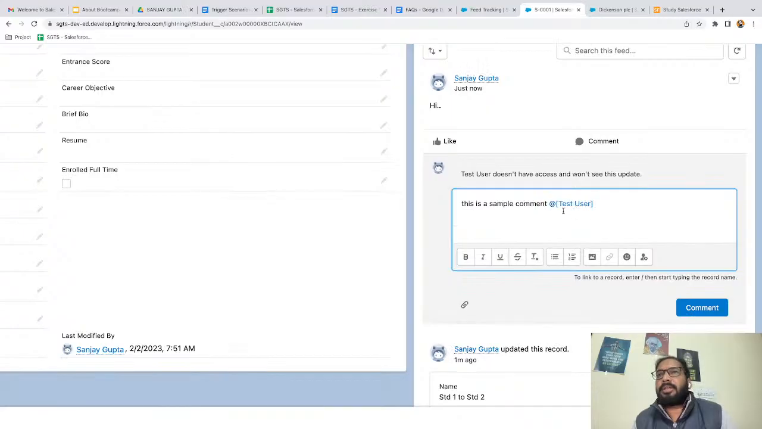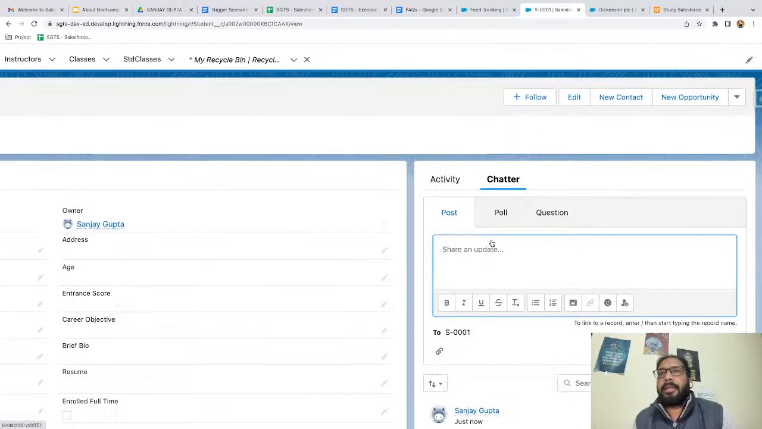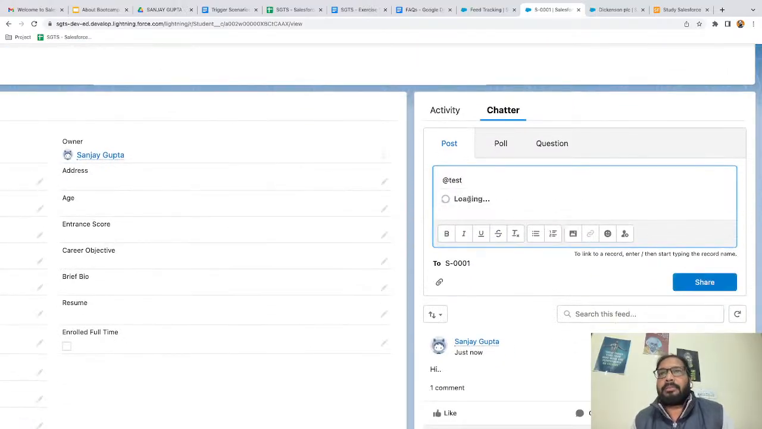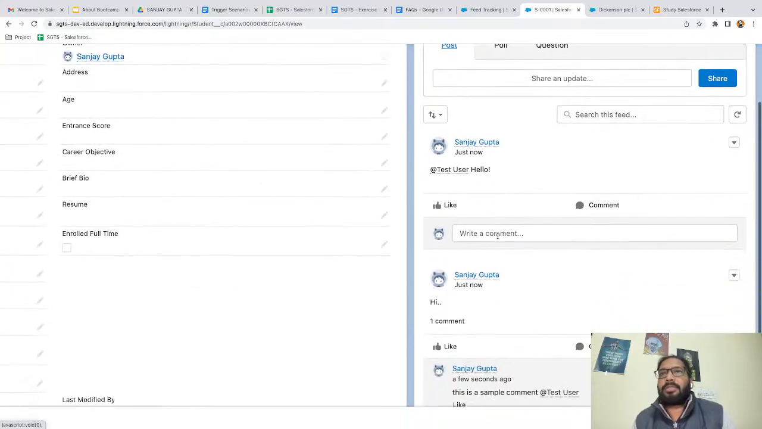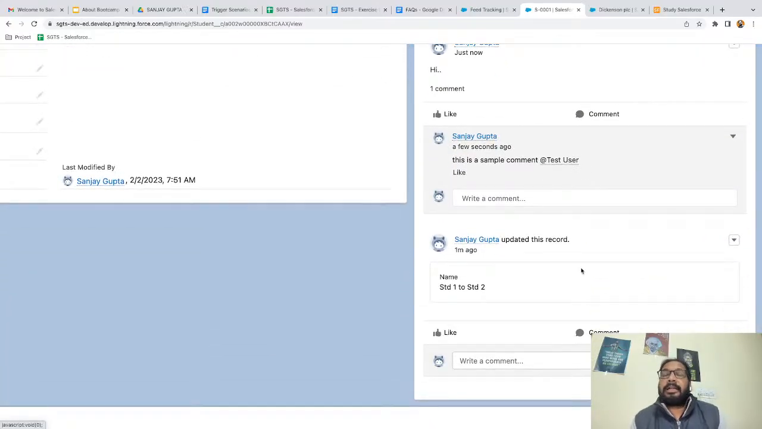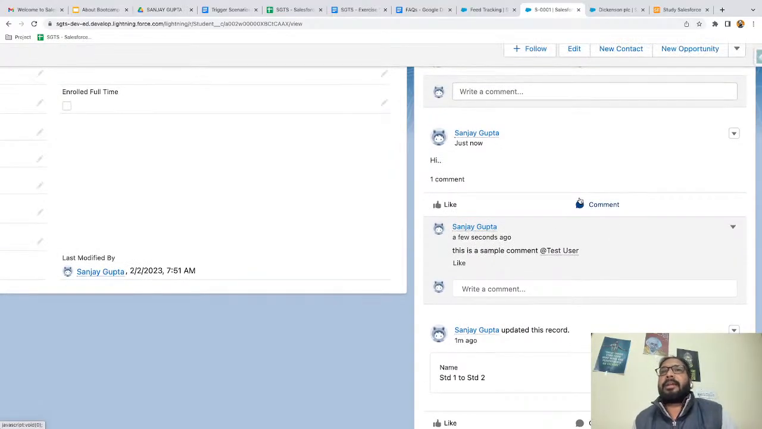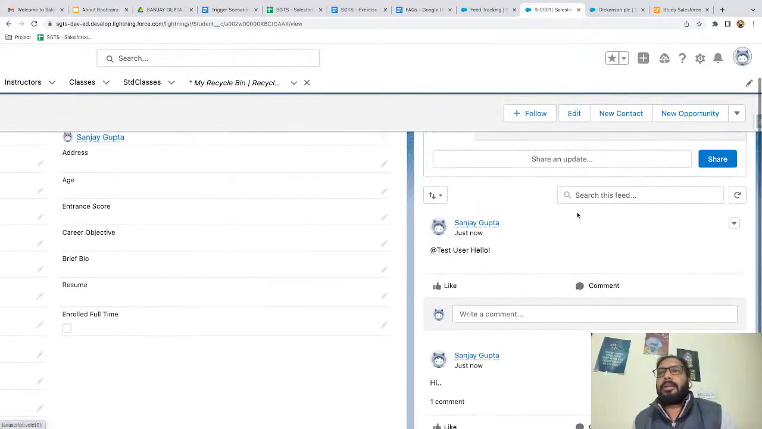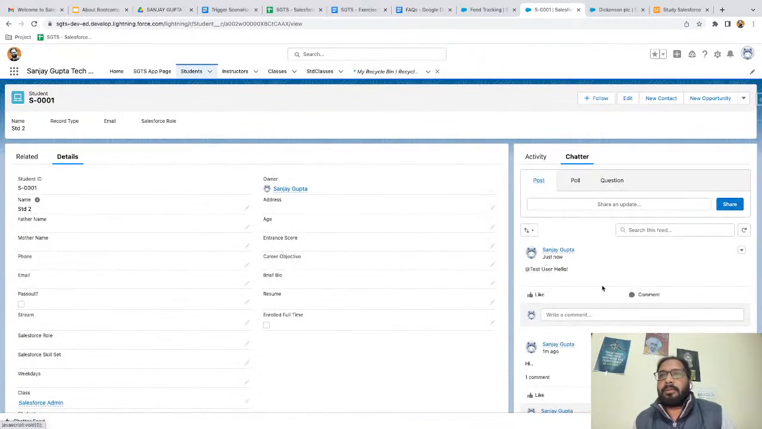So I have test user, so I can tag and comment. This way, if you want to comment to any user in the comment section, you can. And if you are sharing any update here and you want to tag someone, you can. So this way you can post messages to this chatter component. This chatter component has multiple functionalities, right? We can write any comment or post any update related to this record. So you can see all these changes are available on this record.